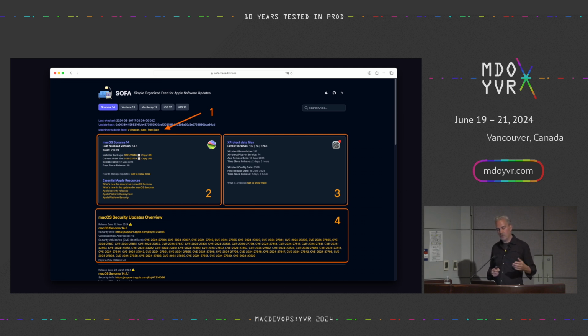And then on number 2, that's the section where the latest OS info is, along with the download file for the IPSW and the installer package, and some documentation from Apple matching the OS version that you select. This is all there in this section. And then on number 3, there's the section where the XProtect info is displayed.